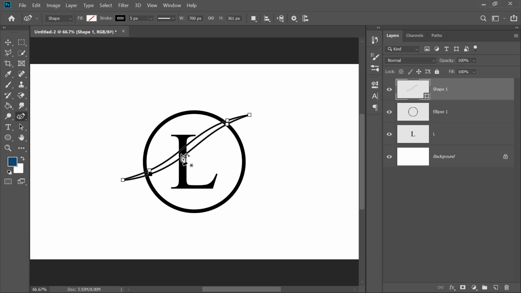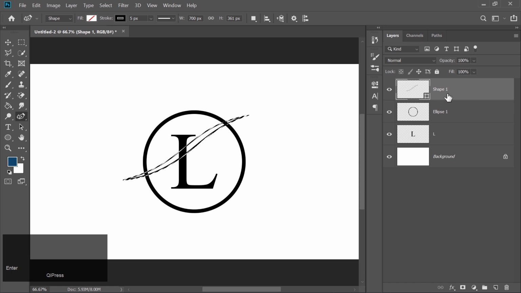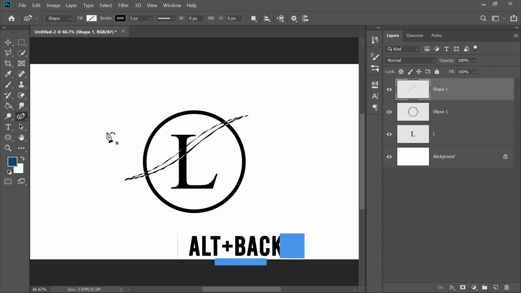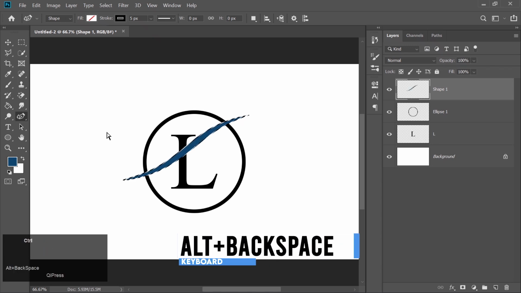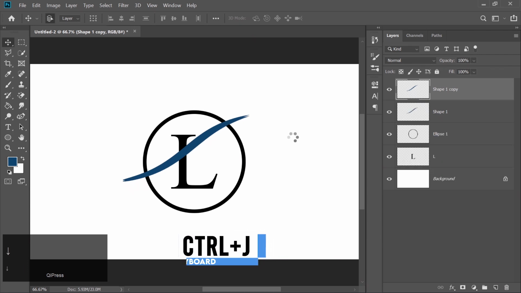When you're happy with the shape, right-click, make it a selection, and rasterize it. Pick a new color for the foreground. Press Alt plus Backspace and fill the shape with a vibrant splash of color. Now, Ctrl plus J to duplicate this layer and move the copy down.